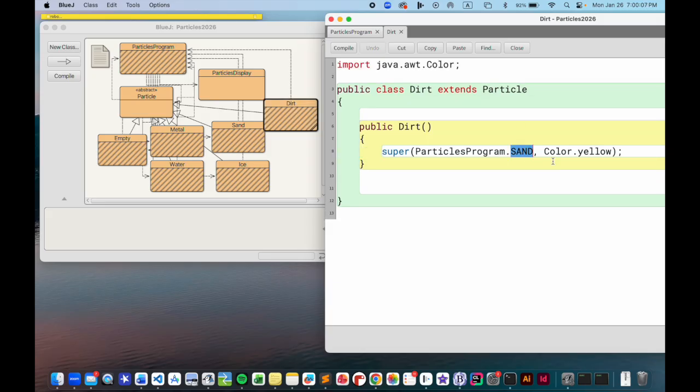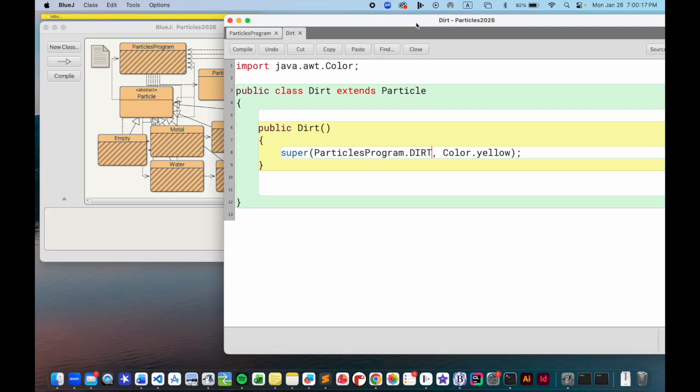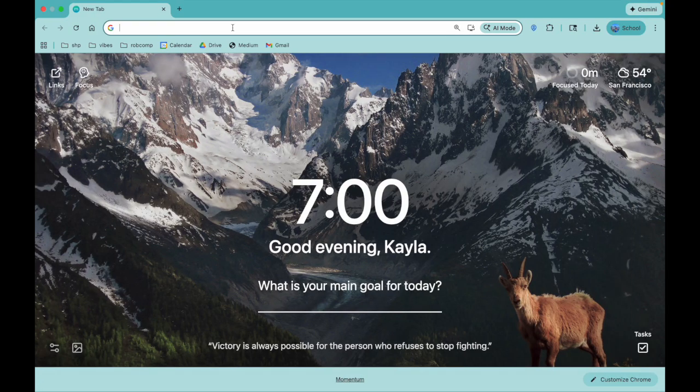The first is the constant, and the second is the color. So the constant is, of course, capital DIRT. Now the color, what color is dirt? It's brown, and you could put Color.brown in here, but it would be kind of interesting if we could actually choose our own custom color. So here's what I'm going to do for this, which is I'm going to open up a browser window. So let's go over to Chrome.